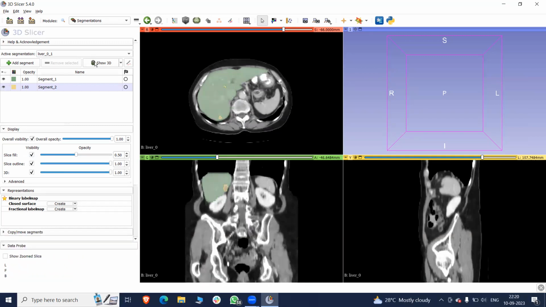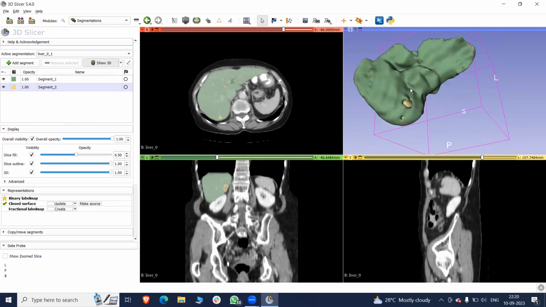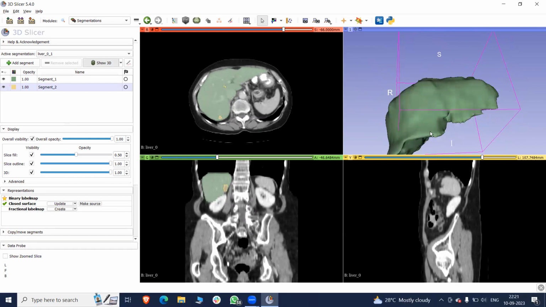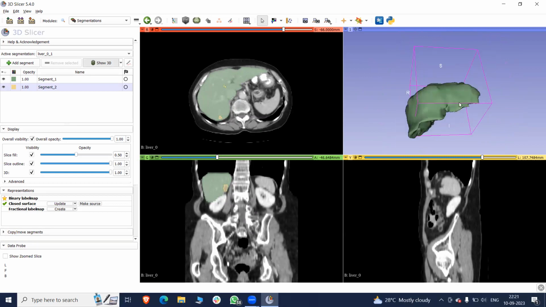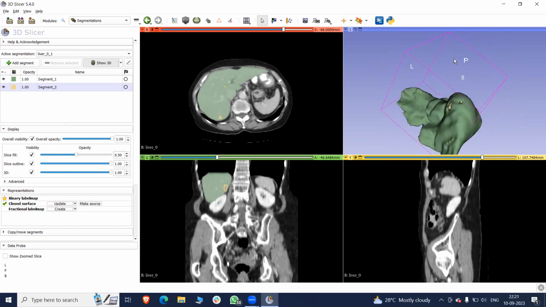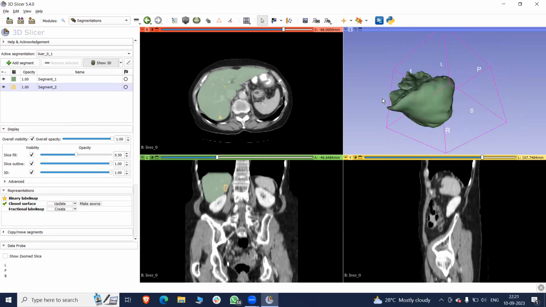So now let us click on show 3D. And yeah, here we have the liver, and this yellow portion is our tumor. You can scroll up and down to zoom out or zoom in, and you can move the mouse buttons to see it at whatever angle you like. So this is how we do it.